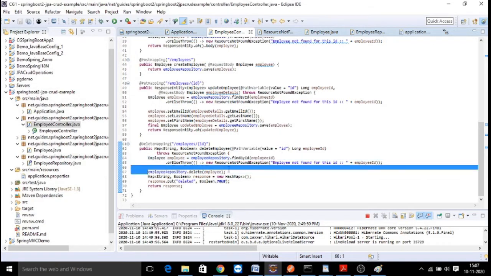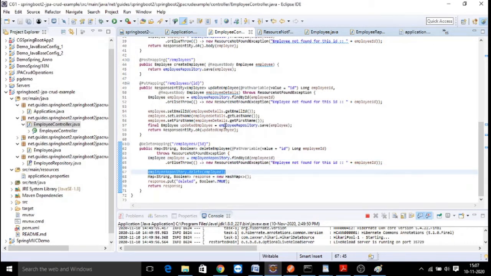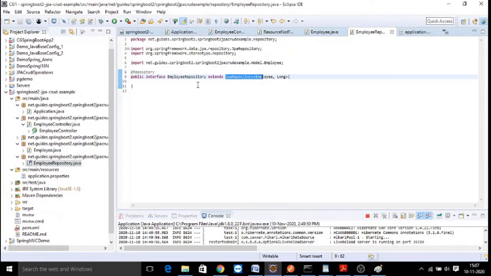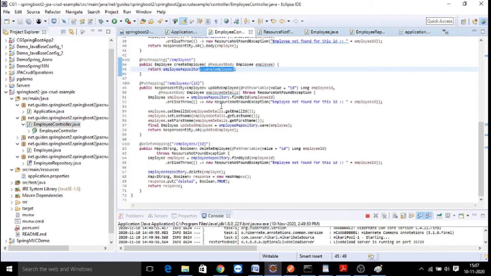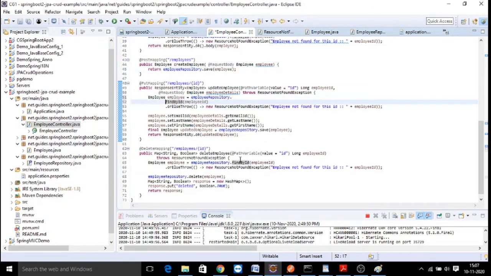So employeeRepository.delete, employeeRepository.findById, employeeRepository.save. These are all predefined methods. We don't need to write any kind of implementation. Just your repository interface should extend JpaRepository. That's all. If any customization is needed other than the predefined methods like findById, you can observe what other methods are possible.